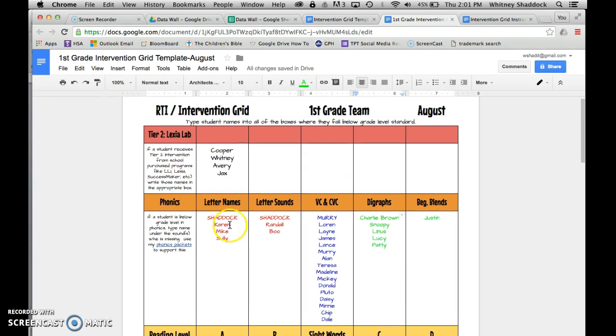Okay, so if I am over here, my intervention group under Shattuck is Karen, Mike, Sully, and Randall, and Boo. And I noticed, man, Boo has really got those letter sounds in. I need to move her over here to VC, CVC. Then I'm going to talk to that teacher and say, hey, I think she's ready for this. Can she come over to your intervention group? And she'll say, sure, great. And she might also say, and guess what? I don't think that Minnie, this is too much for her. I think she needs to go back and do some letter sounds because she's still struggling. So we'll swap kids. Okay?